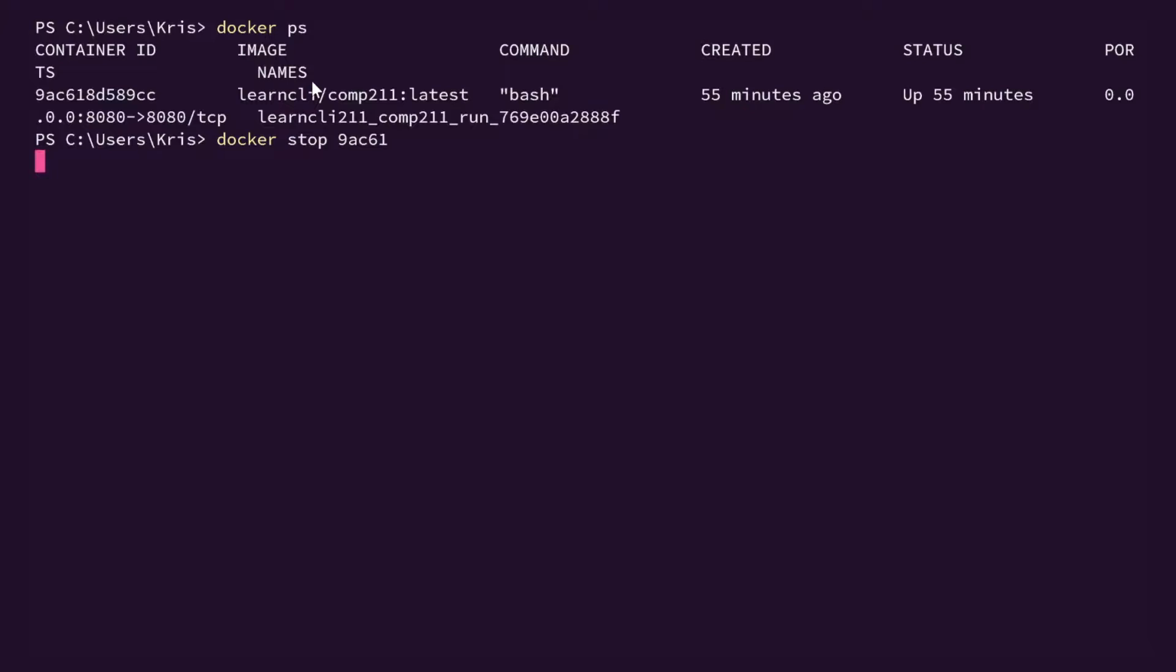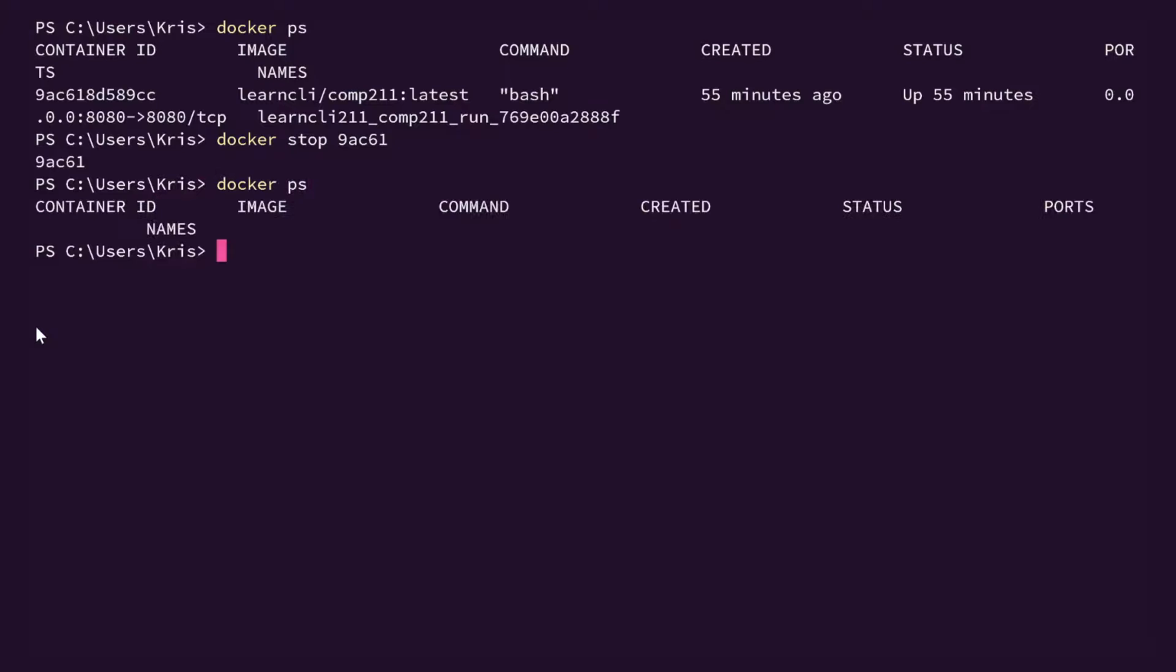That'll take a second. Taking a little bit longer than a second. There we go. And now if I were to do docker ps again, we see that nothing's running. So I go back into my Learn CLI directory and I start back up. All right, and we're back to square one, whatever I last saved in my file.